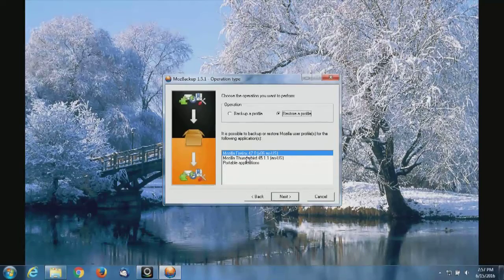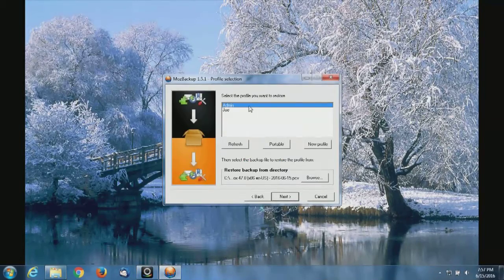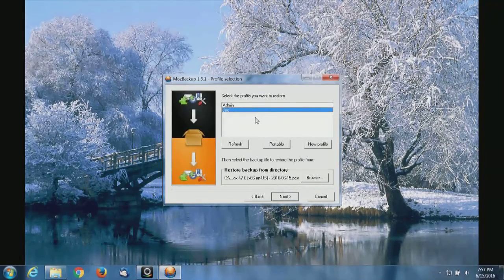Now, if you want to restore it, click on Restore, and of course you pick which program you want to do, Thunderbird or Firefox. We'll go ahead and do Firefox here. Once you do that, you select the profile you want to restore to. Now, fair warning, once you select this, you will overwrite what you have there for your current profile. So there's no turning back once everything's been restored.